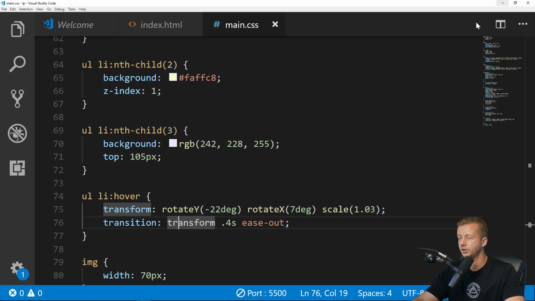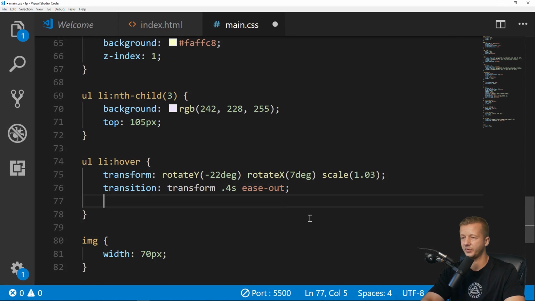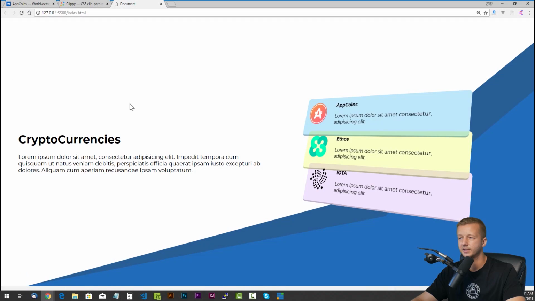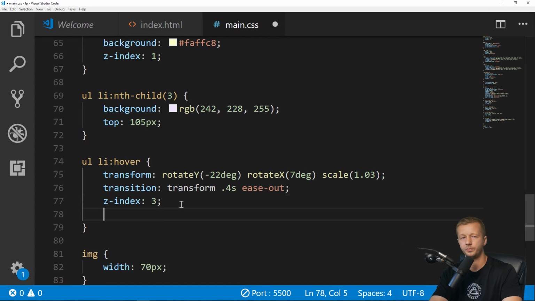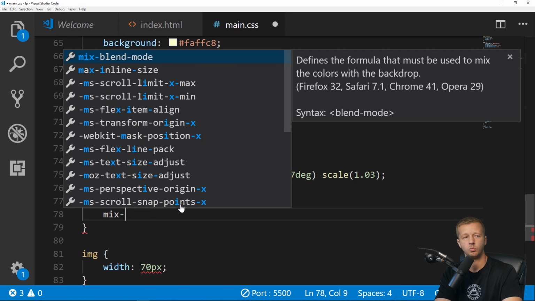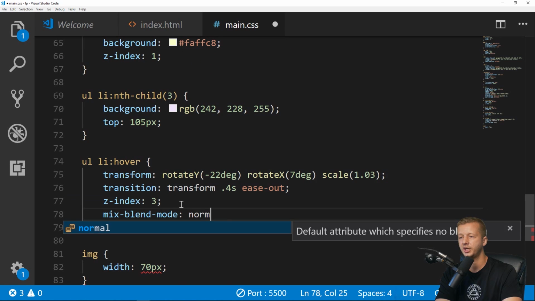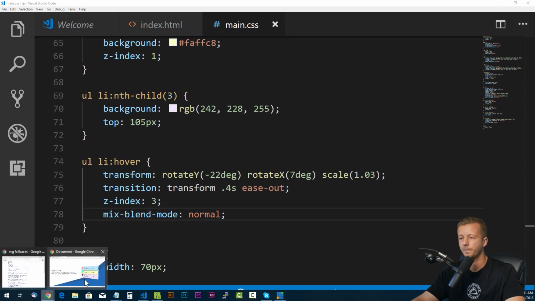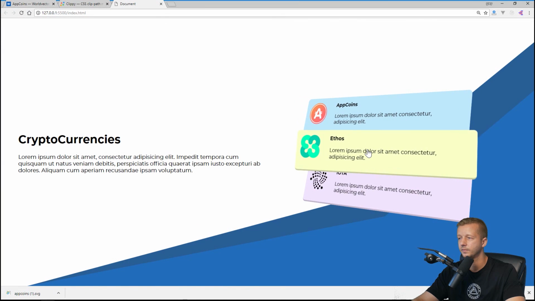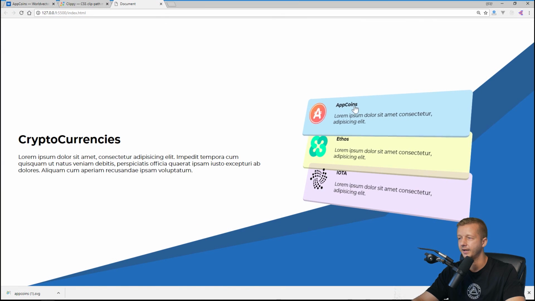Now let's fix the other issue with the layer stack or the order. All we have to do is just change this here to z-index 3, and this isn't going to completely fix the problem, because now what we need to do is add one more, and that will be mix-blend-mode. We're going to change it back to normal for the one that's currently on top. Ta-da! I don't know. I think that's pretty cool.